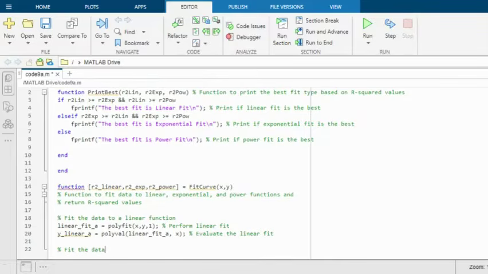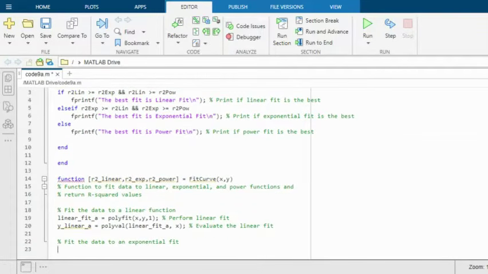Fit the data to an exponential function. For the exponential fit, we take the natural log of the y data, perform a linear fit, and then transform back to the exponential form.